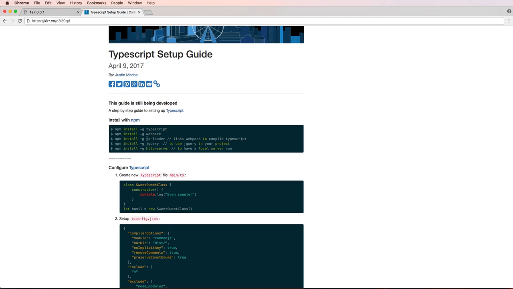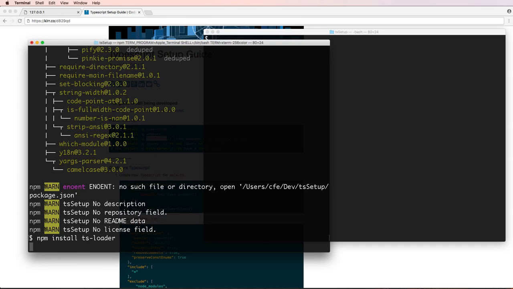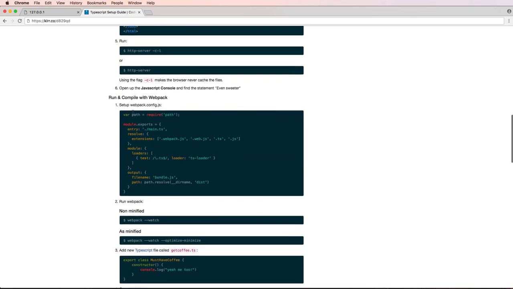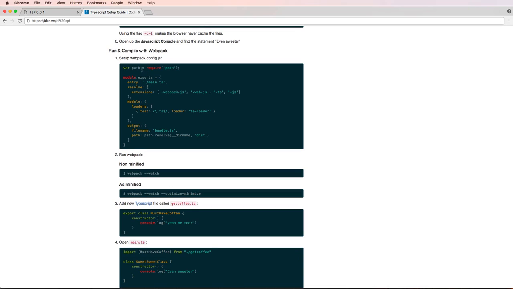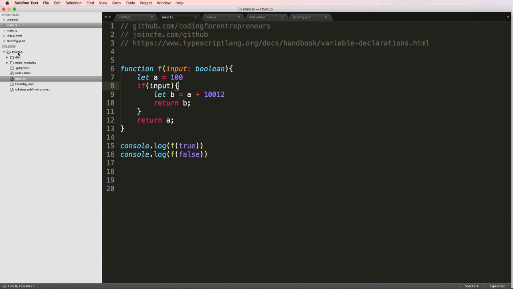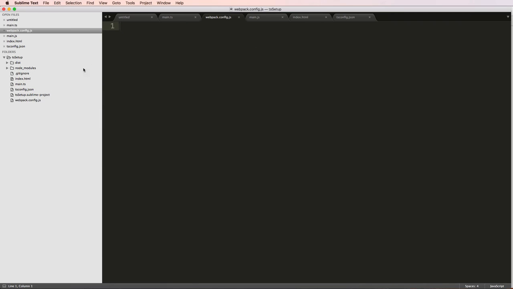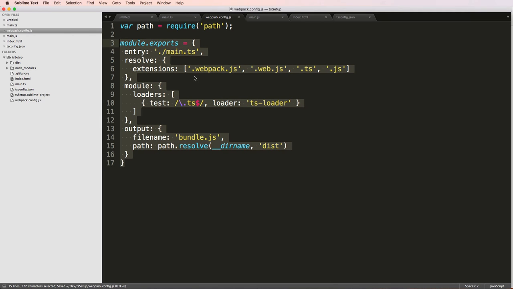So I can also do ts-loader. So npm install ts-loader. I'm going to leave the other ones for later, and we'll go back down to run and compile Webpack. So now what I'm also going to do is add this Webpack file. I'm going to go ahead and copy this. And now in TS setup, I'm going to go to new file and we'll do webpack.config.js. I'm going to paste that stuff in and we'll talk about this in just a moment.